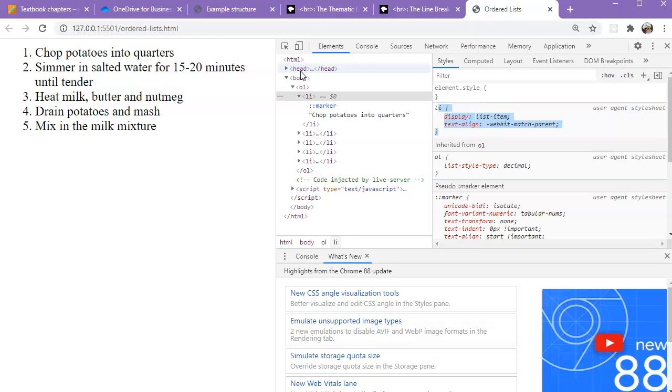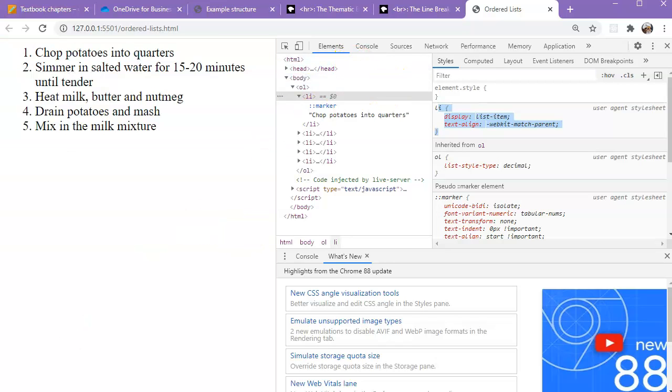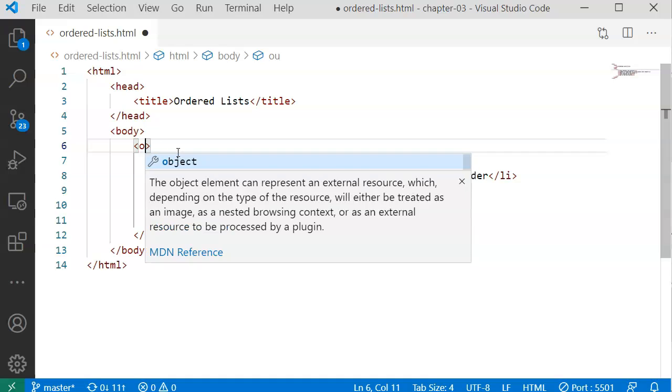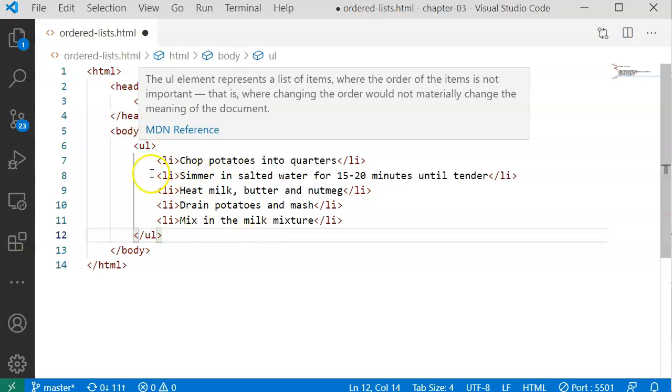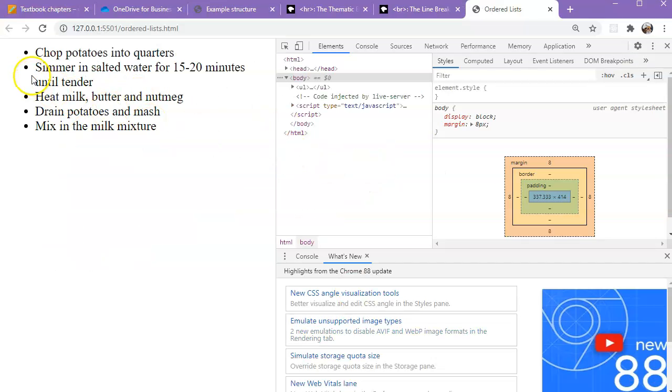Now, what if we want to change this into an unordered list? Then you go back to the source, and instead of OL, change that into UL, an unordered list. Don't forget to change the closing tag too. And now after we change these two, we have an unordered list. So let's go back to the browser and look at what it looks like.